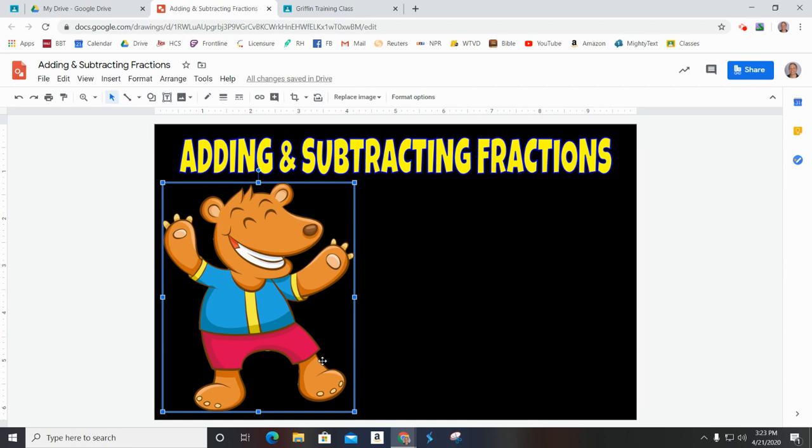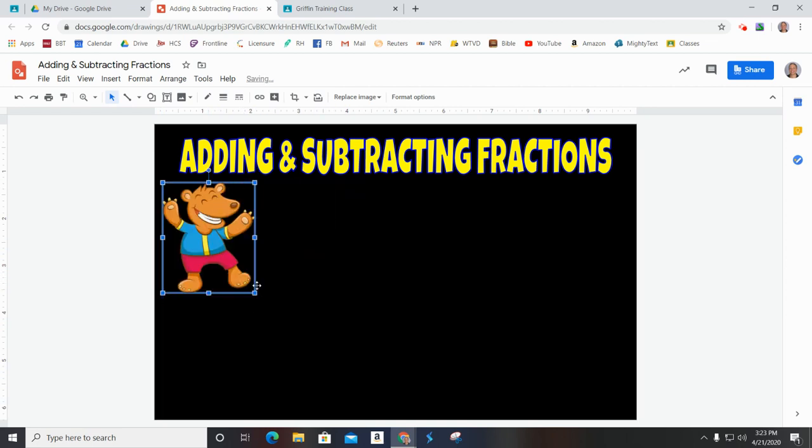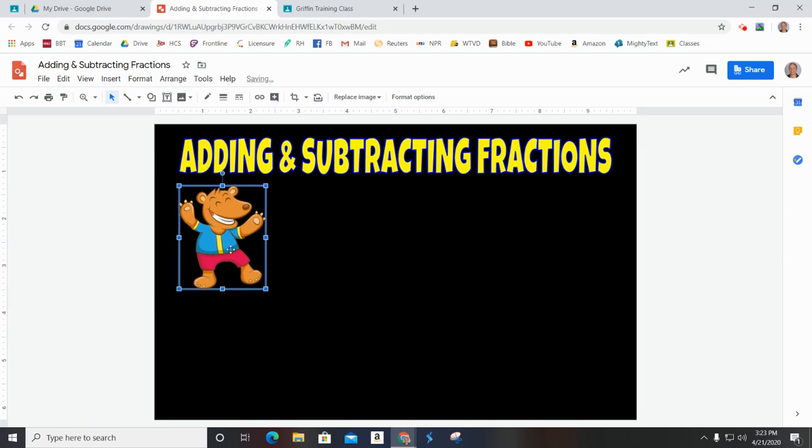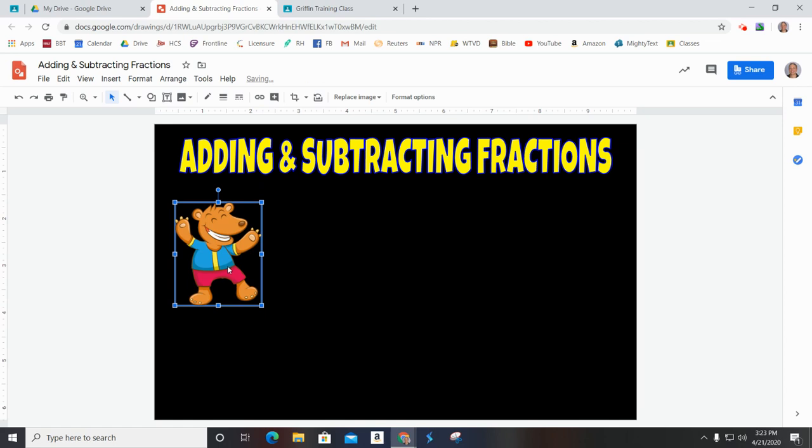A transparent character in your Hyperdoc that you can resize by grabbing the corner. Okay, you can drag him around. All right, put him about right here. And now I want to make the character talk.